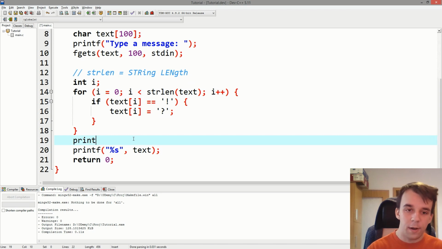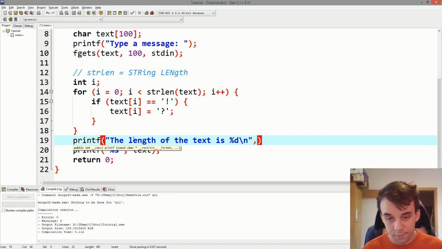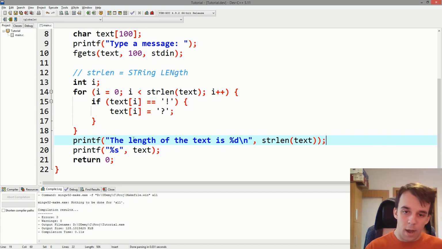So right after we've processed it, the length of the text is, I'm gonna say %d, and also an enter for the purposes of better viewing the text that we're printing on the screen. Let's say just strlen of text, and I would just insert the number in there.